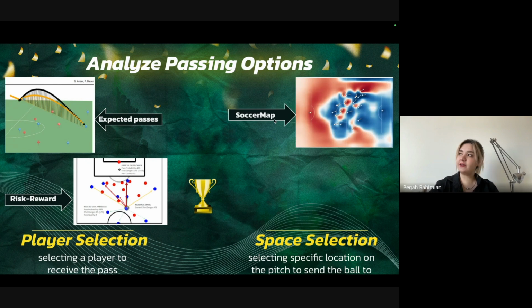It means that about 3 years ago, I think, the SoccerMap paper was developed, which was very pioneering in this work. I'm going to show you. This is based on the CNN. More red shows a higher chance of success, and more blue shows a lower chance of success.